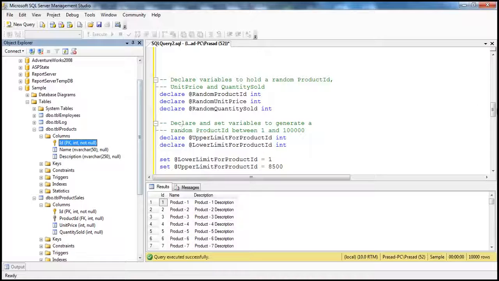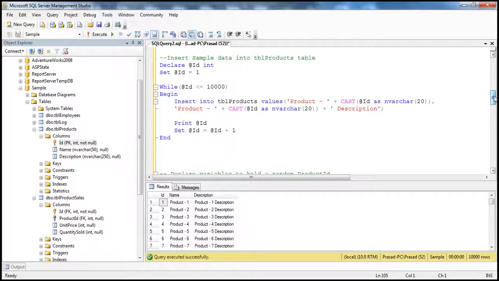So it has to match up with that. If you remember, within TBL products we have IDs between 1 and 10,000. So when I insert a row into this TBL product sales table, product ID has to be a number between 1 and 10,000. Unit price can be any random number, quantity sold can also be any random number, but for unit price and quantity sold, I'm going to have a random number between 1 and 10. Whereas product ID will be a random number between 1 and 10,000. It can't fall outside of those values. That's because it's a foreign key to the ID column in the TBL products table.